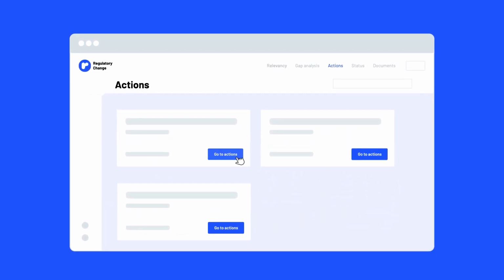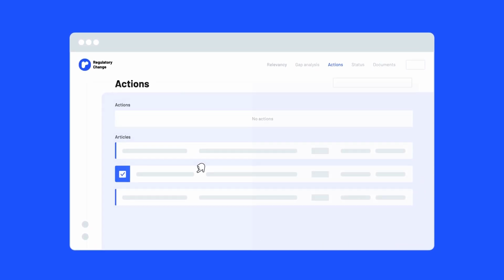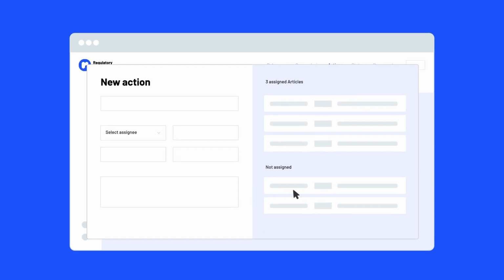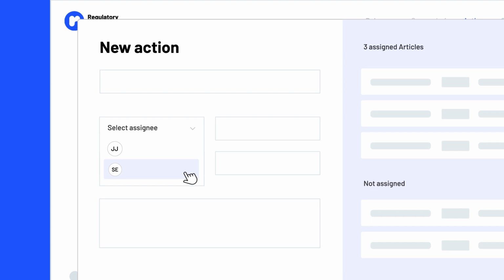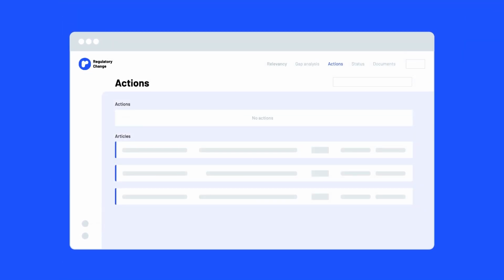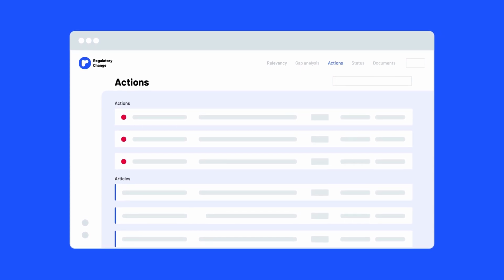For topics with gaps, we start by defining the requirements for compliance with the new law. Next, you assign actions to the right people in the organization. Our Regulatory Change module has no user limits. As a project manager, you can easily monitor progress and take immediate action if deadlines are not met.